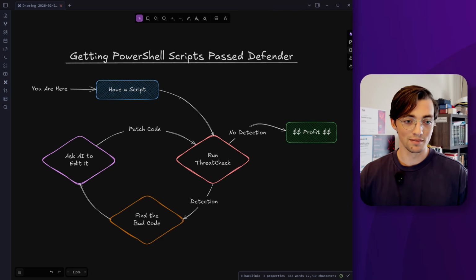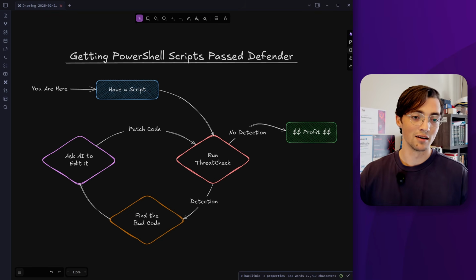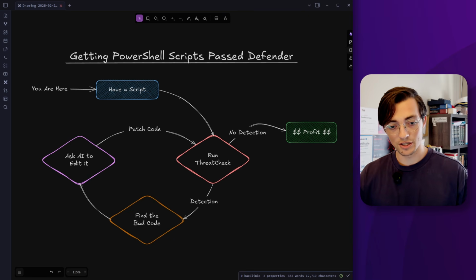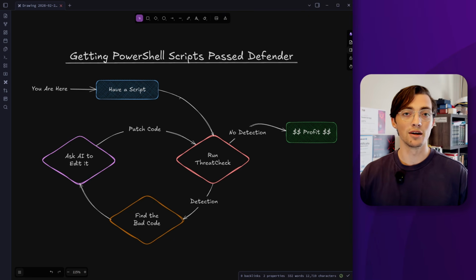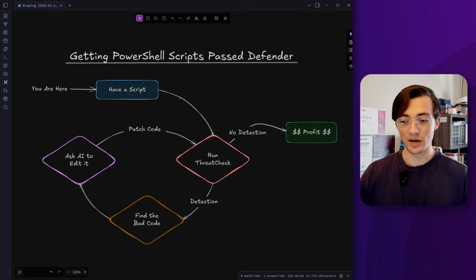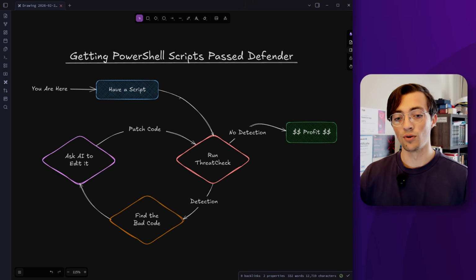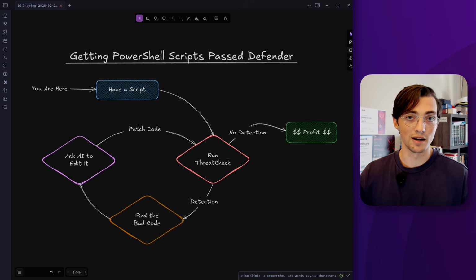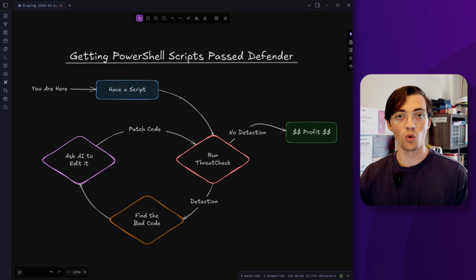So this is you here. You have a script. This could be a PowerShell script, VBS script, something along those lines. And then you pass that over to ThreatCheck. And ThreatCheck will tell you if Windows Defender picked up any malicious code or content in the file. And it'll tell you exactly where that malicious content was detected.